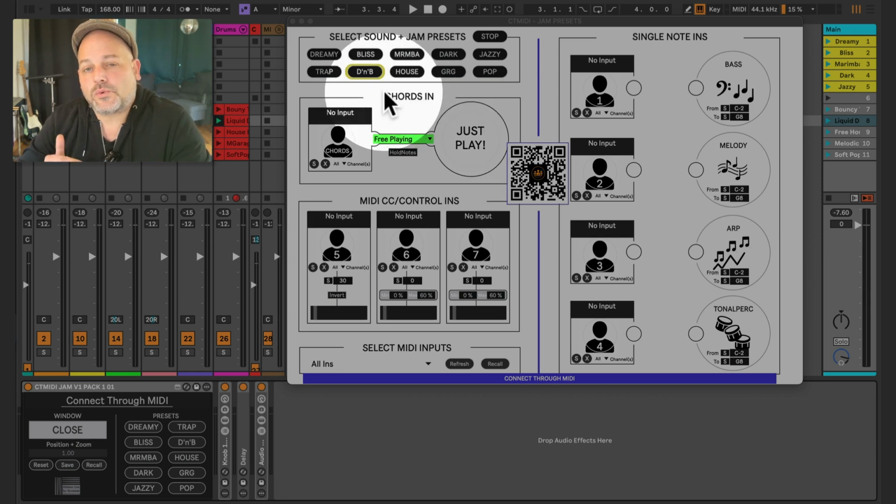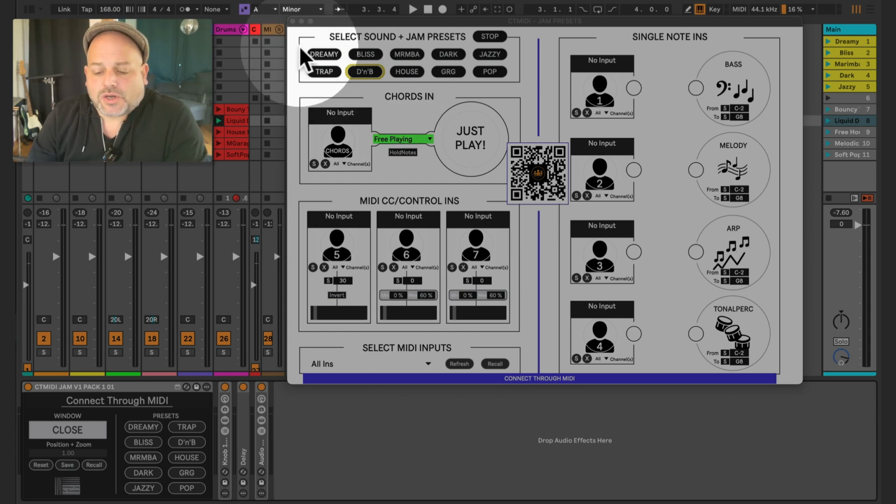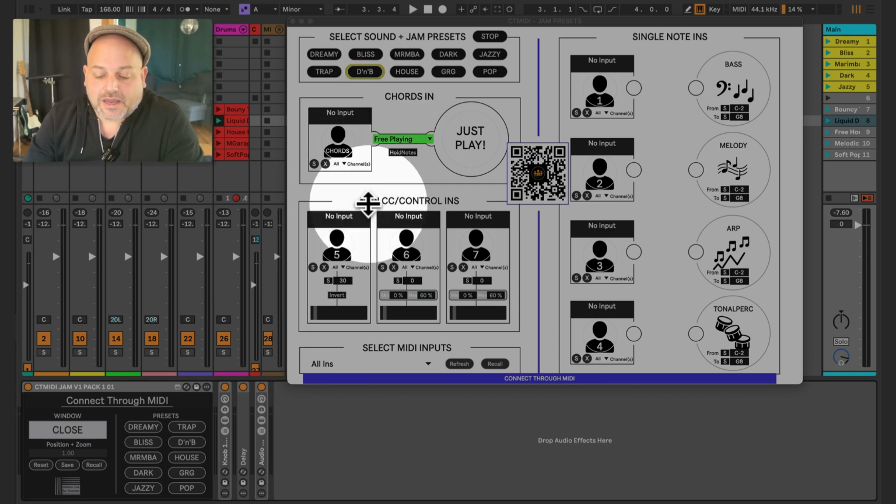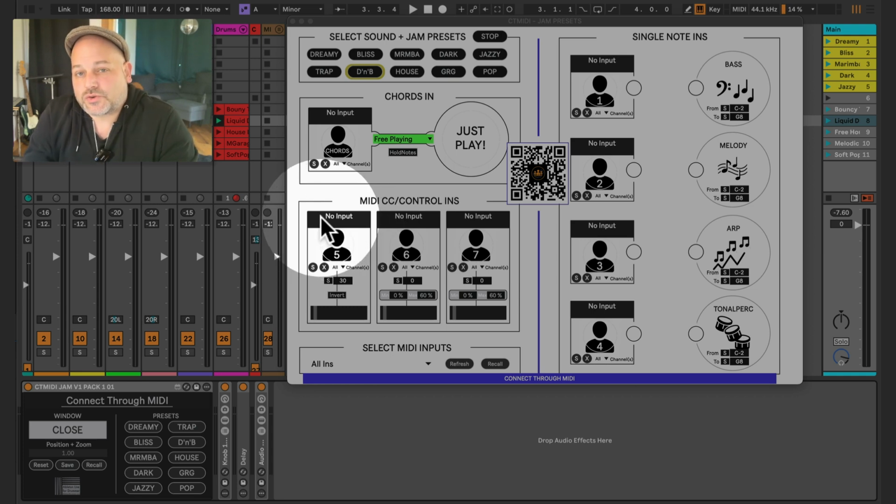I'm going to go through them step by step on what they're doing, just quickly to give you an overview. Underneath the select sound and jam presets, we have the chords in section here, which is if you want to trigger chords manually and not via the MIDI playback clips here, which are running automatically. We have a MIDI CC and controls in section here, which is for inputting control change or continuous control MIDI data for playing one sound or for changing different sound effects here.